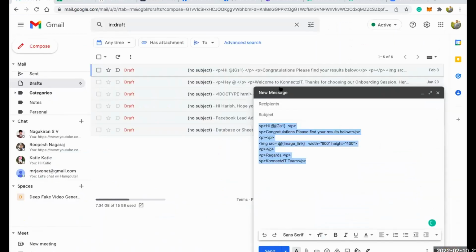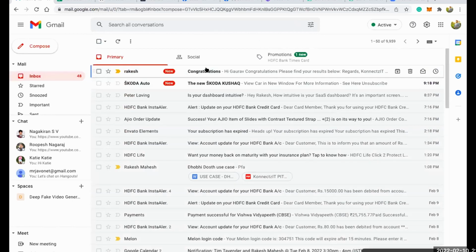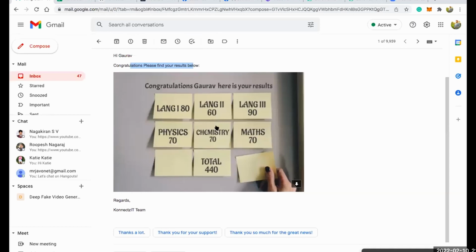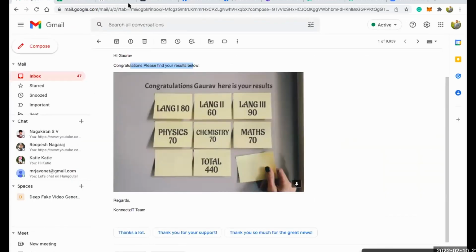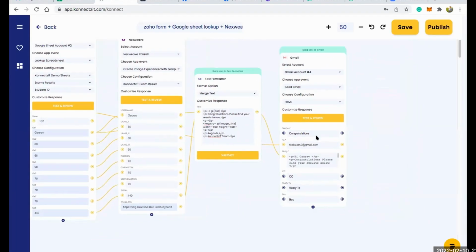So let's go to my email. Let's go to inbox, and it says congratulations. You can see that, and it says, like, Gaurav, like at the name, and it says congratulations, please find the result. And this is the result we just generated, and it also gives me a personalized image, fetched all these details from Google Sheet. You can see this is the marks and the total number is 440, and the same thing will be displayed over here.